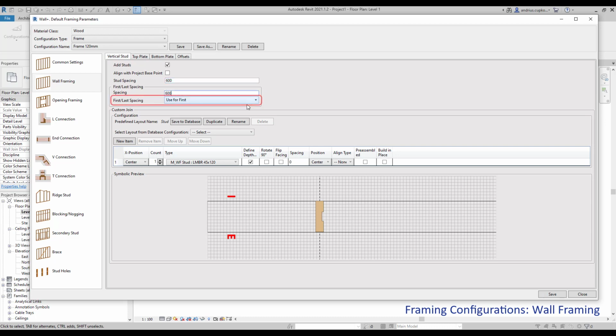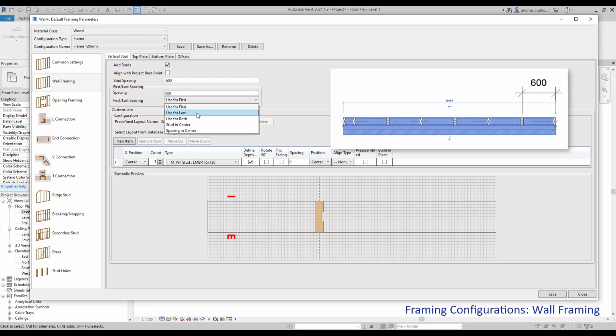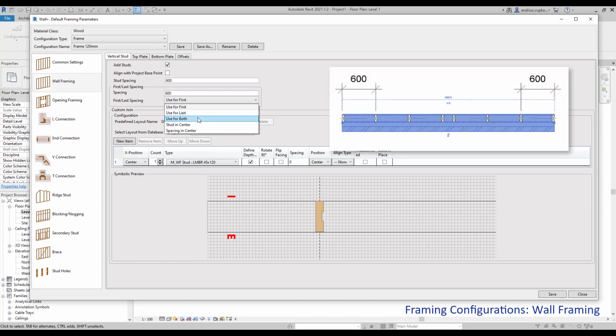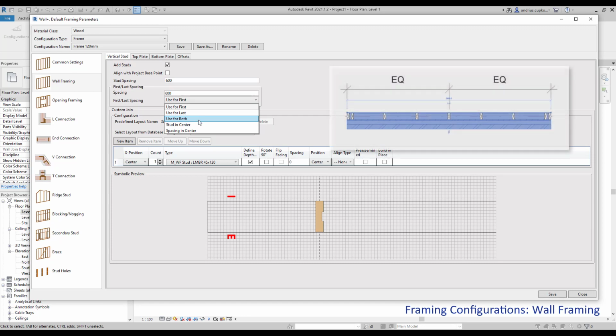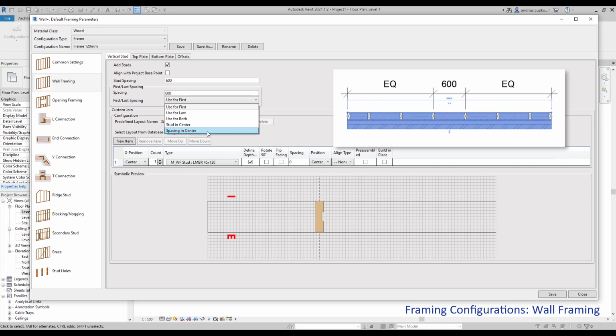Then we have the first last spacing menu, which defines the vertical stud offset direction. If we use for first, then the spacing will begin on the left side of the start of the wall, if we stand in front of the exterior face. Then use for last, the spacing will begin on the opposite side. If we use for both, then both ends of the wall will have the same spacing at the start and at the end of the wall. Stud in center function will place the stud in the center of the wall. And finally, spacing in center will put the defined spacing at the center of the wall.